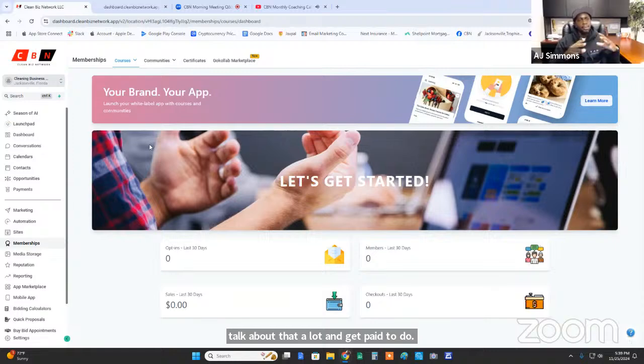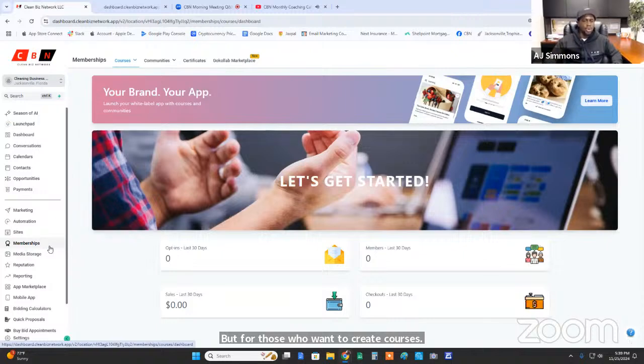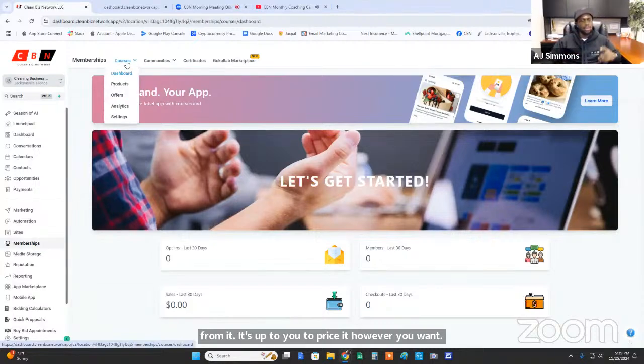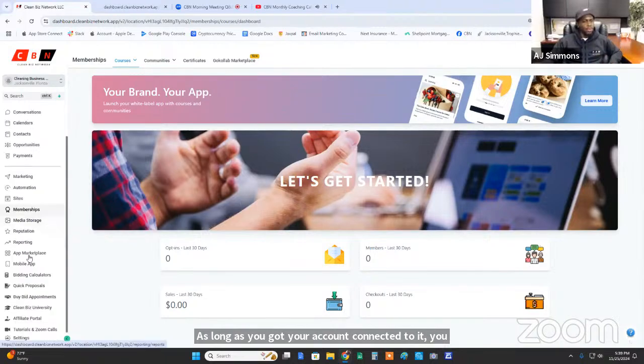But for those who want to create courses, you literally can create unlimited courses, selling for as much as you want. I don't take any penny from it. It's up to you to price it however you want, and as long as you've got your Stripe account connected to it, you just accept the payment. All right, what else we got?